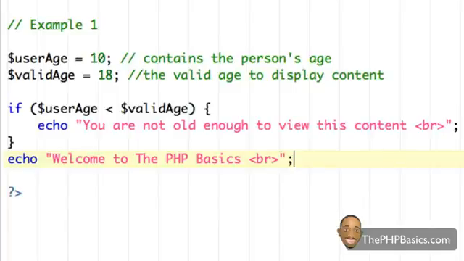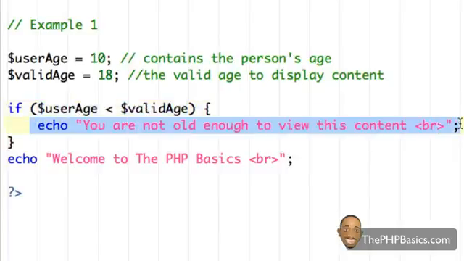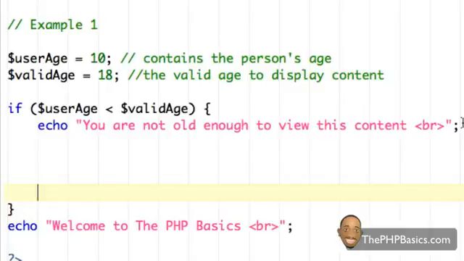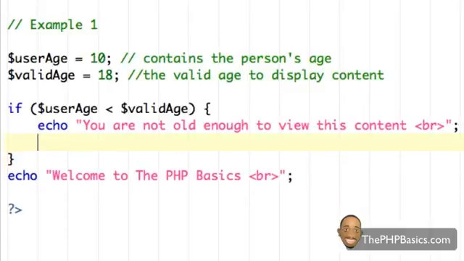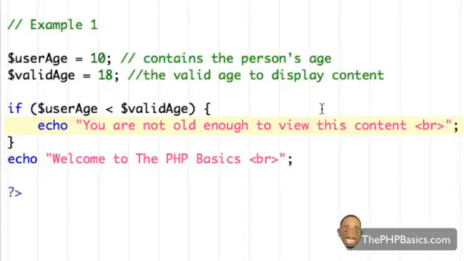All right, so let's go back here and see what's going on. So first we have this if. We say if this condition is true, then go ahead and execute this code in between these curly braces. And you can have more than just one line. We could have several lines in here if we needed to. But just to make things simpler, I'm just using a simple echo string. So again, if user age, which is 10, is less than valid age, which is 18, go ahead and say you are not old enough to view this content. So this does evaluate to true because 10 is less than 18.